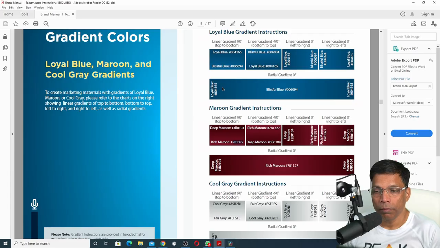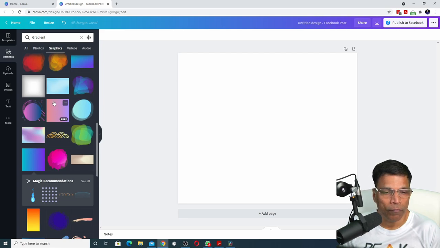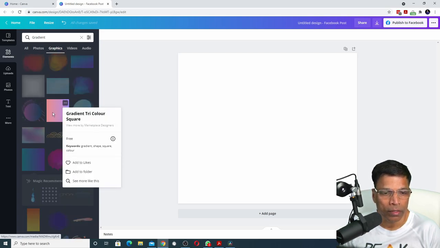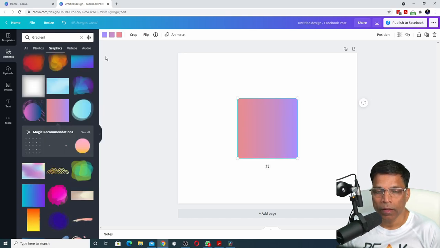Pretty cool. But what about this three-tone gradient? How do we get that in Canva? There is one element in Canva called the tricolor gradient. Let's see what happens when I use this gradient in my design. As we can see, it allows us to change the three colors of this gradient.